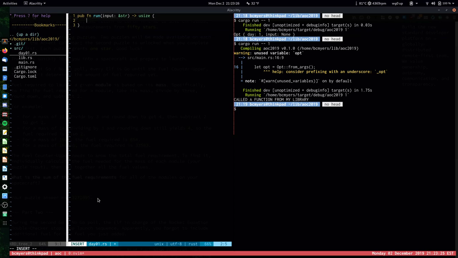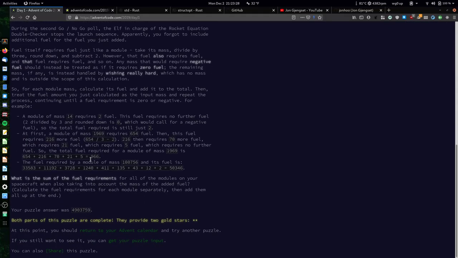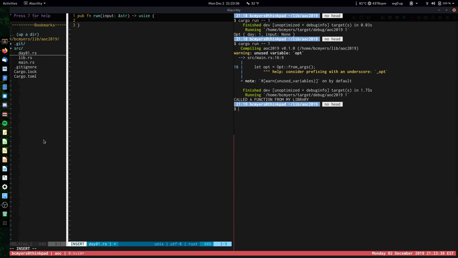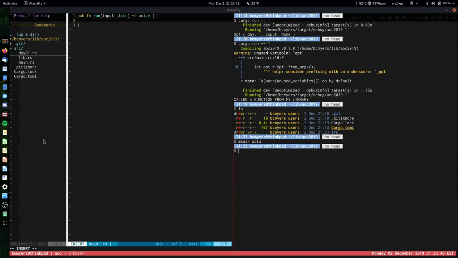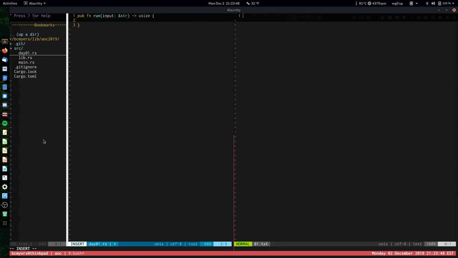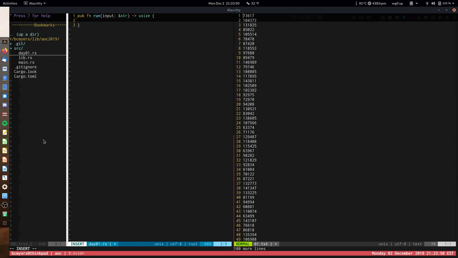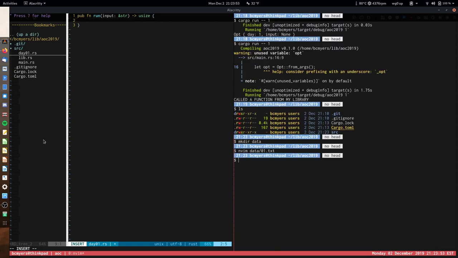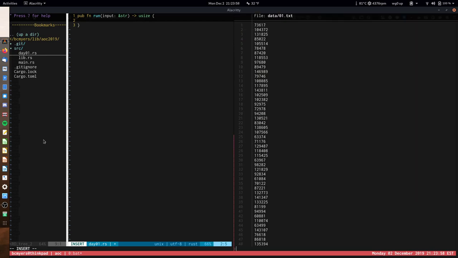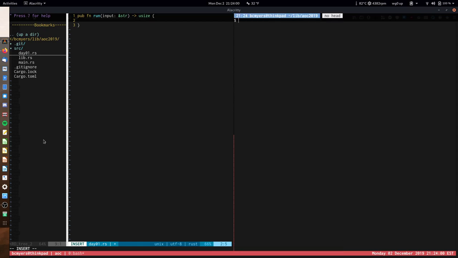So if we had the input, which is gonna be here, actually let's copy this and get it on our computer. So let's create a data folder and create a file that includes our input for day one. So there we go. Now we have cat data01.txt. We have our input in a file. Great.